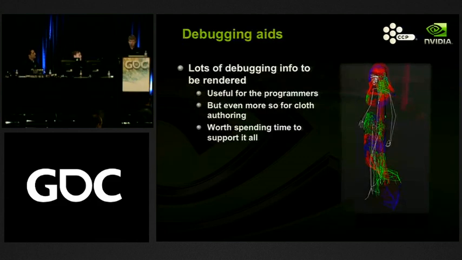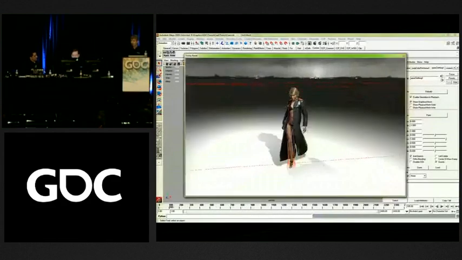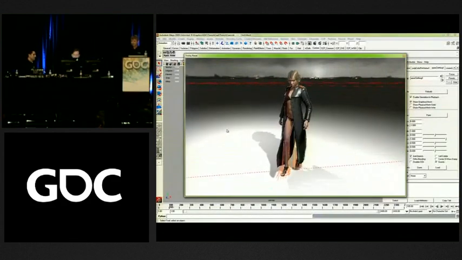So to this audience, what I think might be the most important is the debugging aids that we can show in the engine. Apex really provides lots of debugging info. Anything that you tweak and set in Maya, there is visualization for it, so you can look at it in engine, see what's going on. So very useful for the programmers, but even more so for the authoring of cloth assets. So the programmer really needs to spend time to support all of that. And so Vic was just going to demonstrate some of these while I'm talking here.